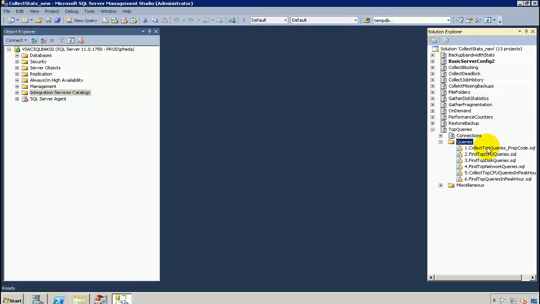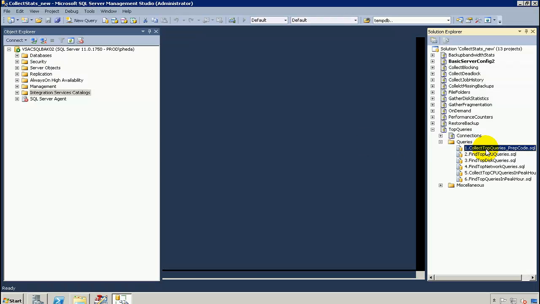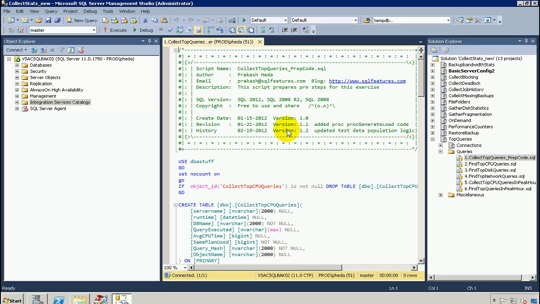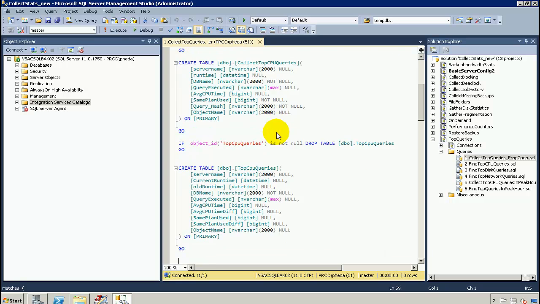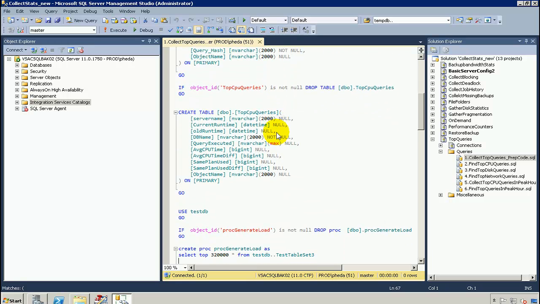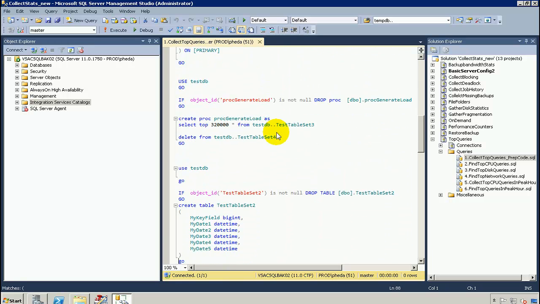Here's the top queries screen. Let's start quickly with the top queries preparation code we covered last time. As you can see, I made some quick changes to it. We continue to have the DB stuff database. If you don't have it, go ahead and create it. Here is the first script you have to run to start this process.